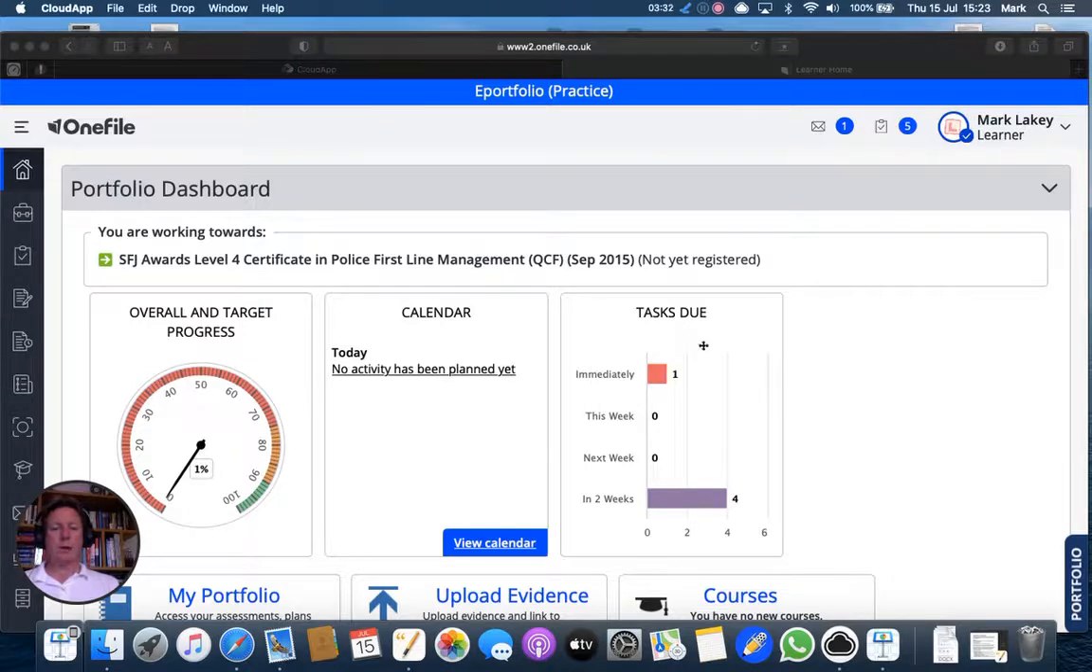So if we look around the screen, here, overall target progress, it's done in the format of a speedometer, and it shows you here in this little number how much progress you've got. If you click on it, it will actually take you to another page where you'll get some detailed progress indicators. But for now, on the front page, it will just show you how much of the portfolio you've actually completed, and you'll be graded red, amber and green depending on whether you're on target to complete in your appropriate time scale.